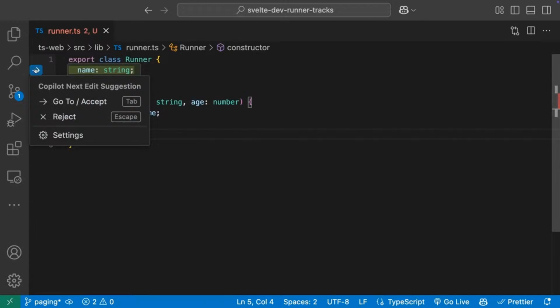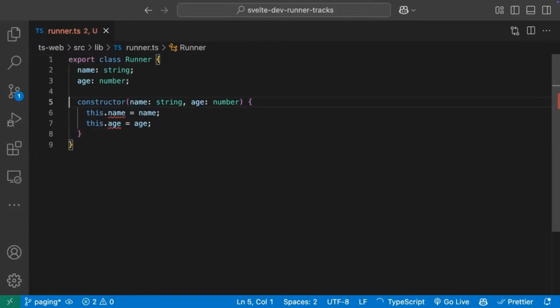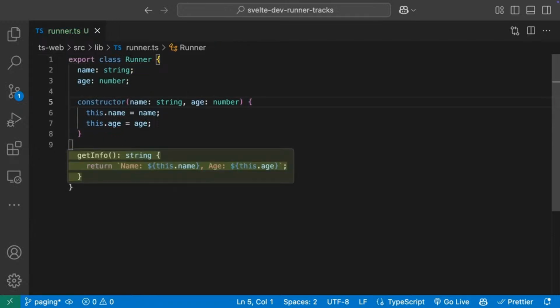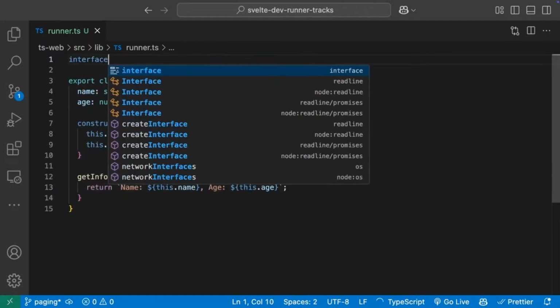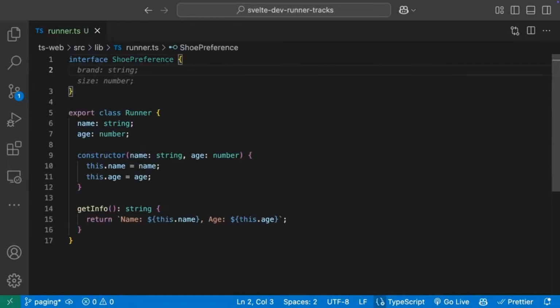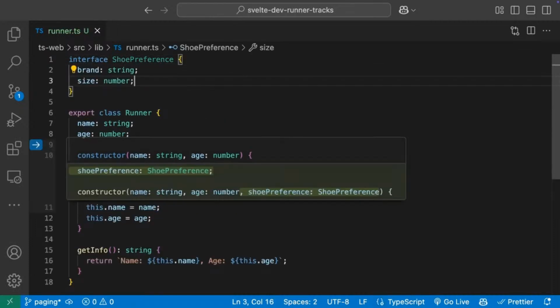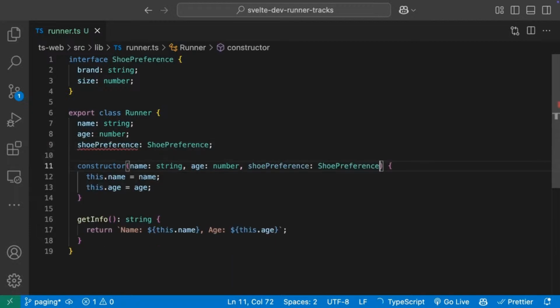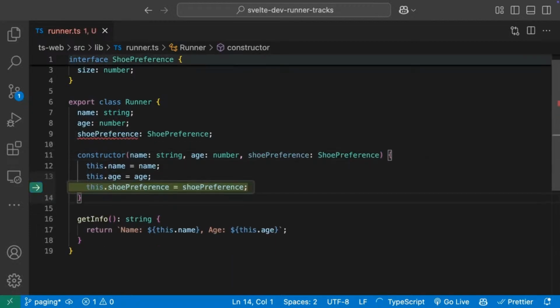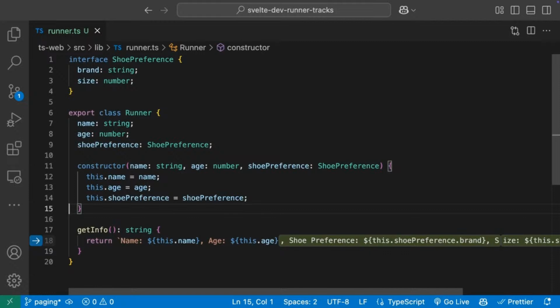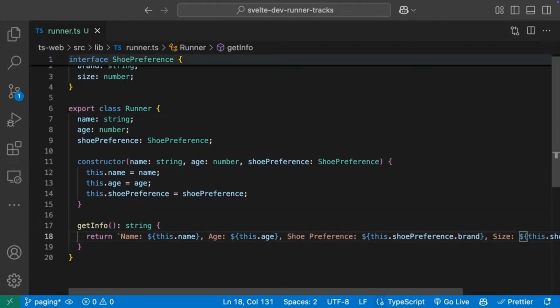We can manually accept or reject by using the icon on the left, or select tab to complete the operation. Next edit suggestion then suggests a getInfo method to provide read access to the runner data. Let's accept these by selecting tab to move to the edit, and then tab again to perform the accept. Now it's time to add in shoe preferences. Copilot suggests brand and size, and after creating the interface, next edit suggestions realizes we likely want this on the runner. It adds the field, the update to the constructor, and then finally to the getInfo method, allowing me to tab through all the suggestions and code that much faster.